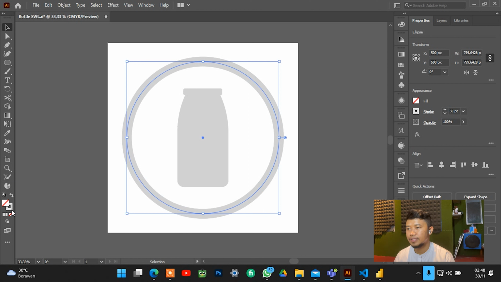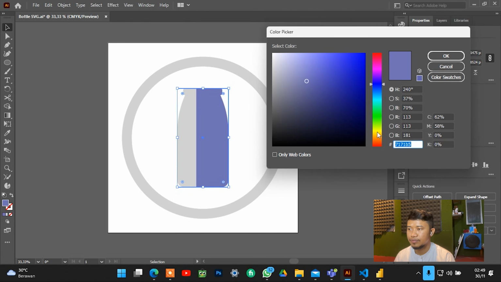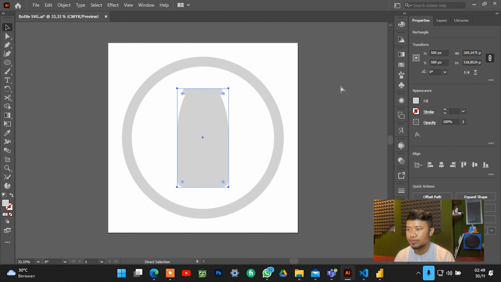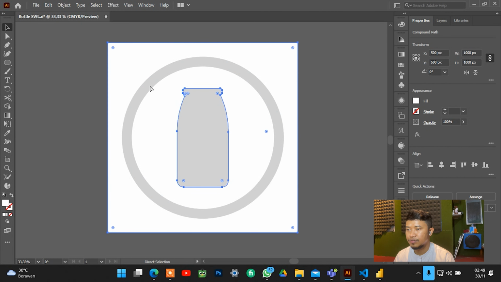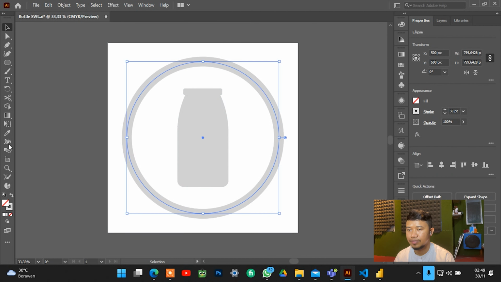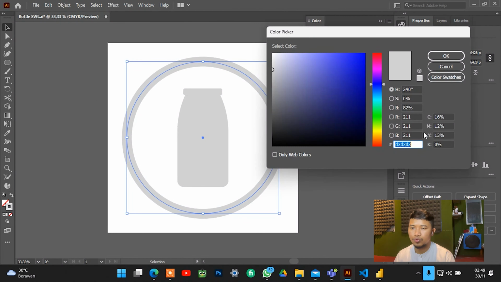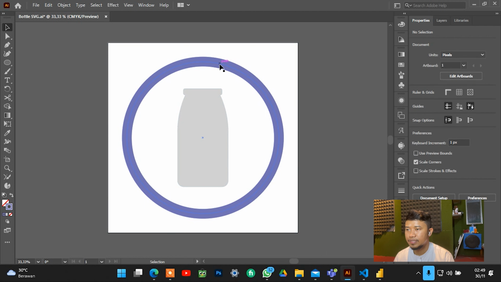We're going to duplicate it. First we're going to copy the blue color code, and then we'll duplicate the circle, and we're going to paste the color code in here to make it blue, and press OK. Good, perfect. Okay, now we have everything we need.